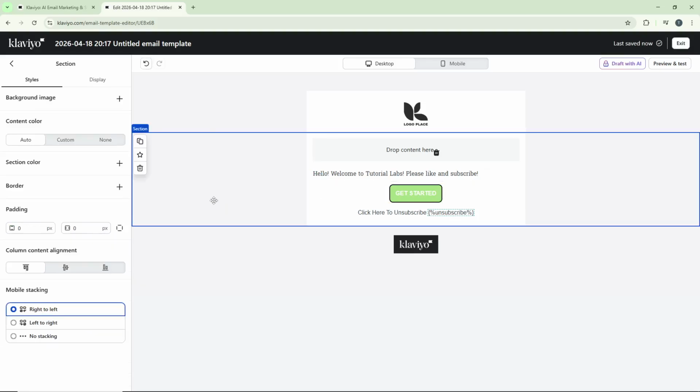And that's it. You've successfully added a fully customized button to your email in Klaviyo that can drive clicks and conversions.